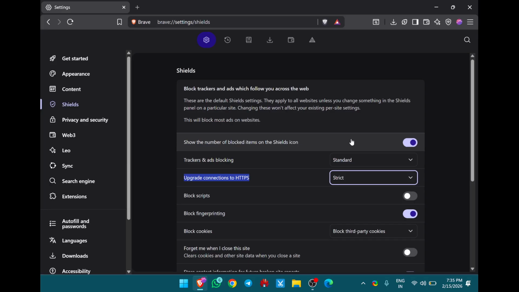That's it. Now Brave will automatically try to upgrade all websites from HTTP to HTTPS. If a website does not support HTTPS, Brave will display a warning before loading it. This ensures that your browsing stays secure whenever possible.